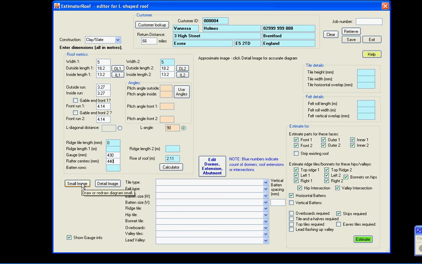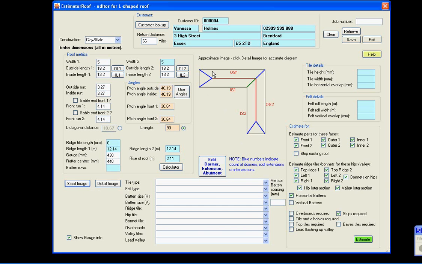Right, if we click the small diagram, you can now see we've got an L-shaped roof. This one here is front 1, which is the run here. This is front 2, which is the run here. So you can see this is the kind of side 2 and side 1, as it were. So outside length 1 is that distance there. Inside length 1 is this distance here, and the same distance is of course on the outside length 2 and inside length 2. This is the width of the roof, which is the same here.